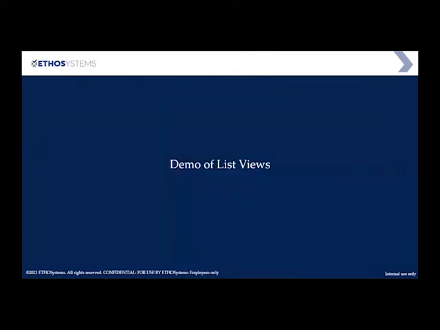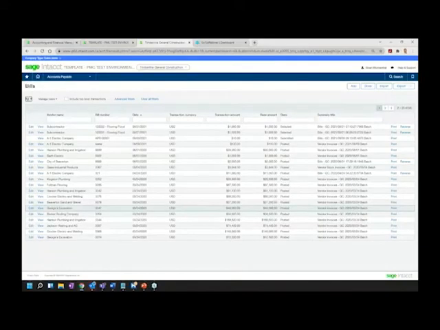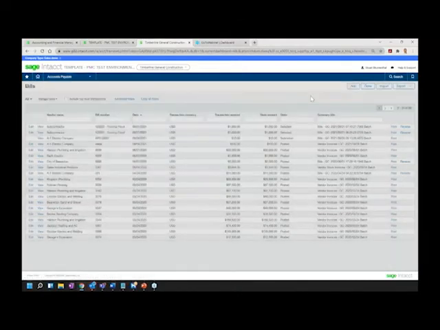So with that, what we're going to do is a little demonstration of that. And then once we're done with that, we will go into dashboards. So I'm going to change over to that browser, which is this one here. And you can see that I'm in my list view right now for AP and for bills. So this is the one that's out of the box, and it's great. But it doesn't give me everything that I'm looking for.